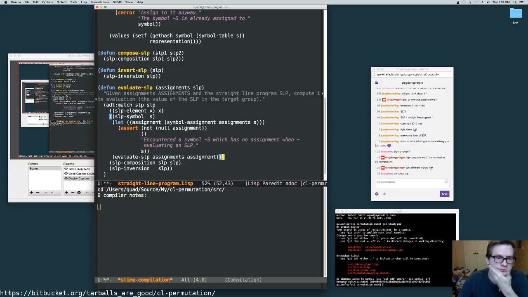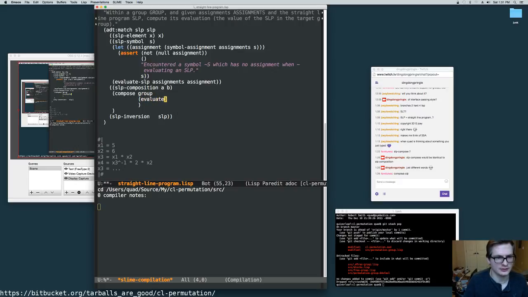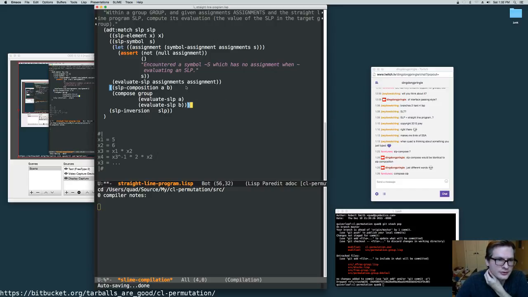All right, so composition. This is where we have A and B. We just call our compose function. Yes, of course, we need to provide the originating group G and given assignment. So we compose within our group the evaluate SLP of A and evaluate SLP of B. It's almost like it's too simple, too easy.